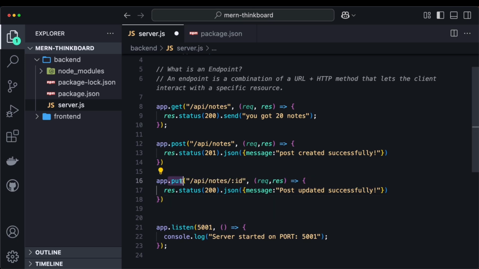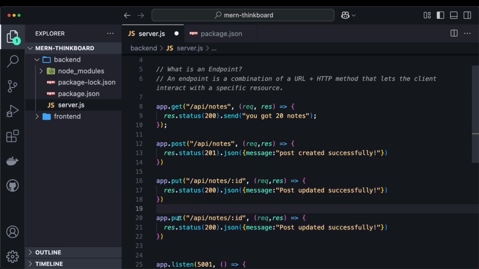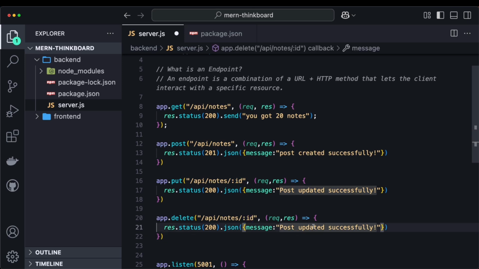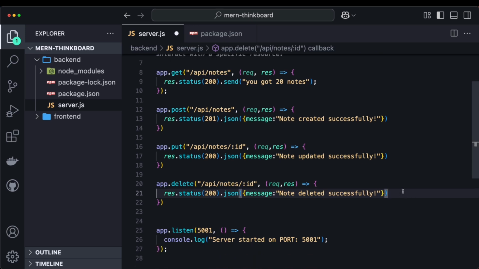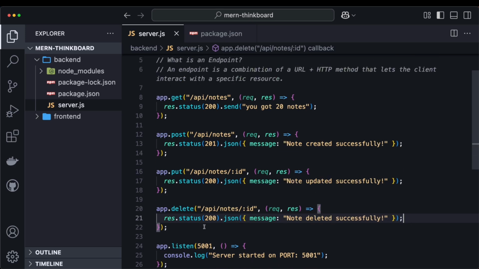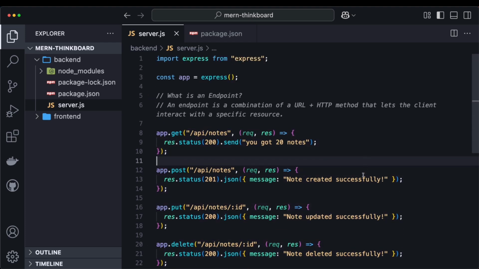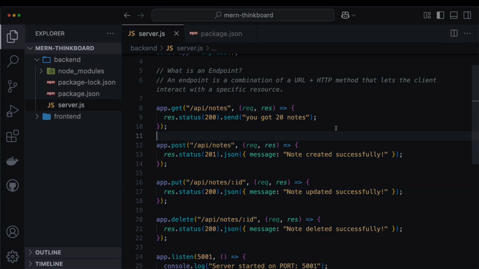Since we are updating something, we'll say put method. And let's create one more for the deletion. If we want to delete something, once again, we would like to get the ID so that we know which node that we are trying to delete. Let's say node, let's update them. Node deleted successfully. Okay, so for now, that's gonna be it for our endpoints, for our routes. In the next section, we are going to integrate our database, which is going to be MongoDB.